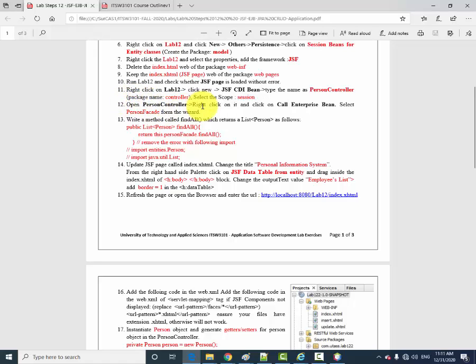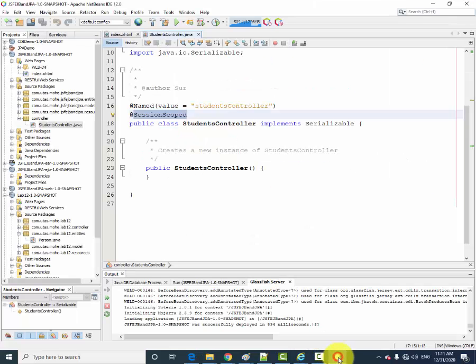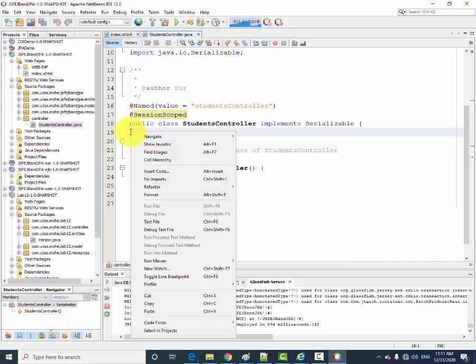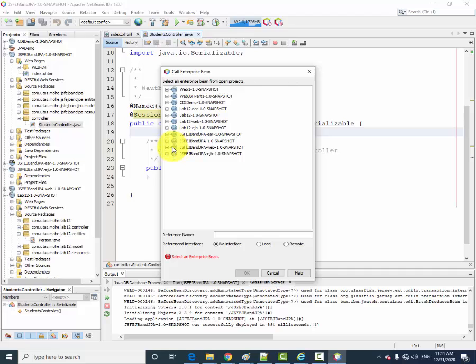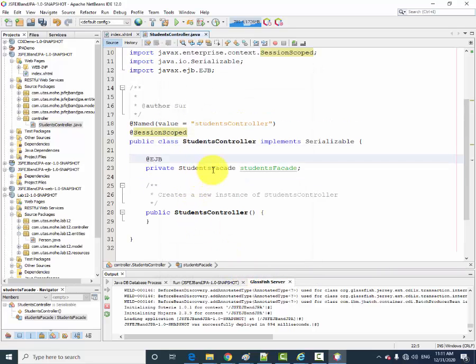Open the person controller, right click on it and call enterprise bean. This is the injection I am doing. Right click, Insert Code. Here call EJB, Enterprise Java Bean. You have to search your project. It will be inside your package, this one, StudentsFacade. Select that. If you have an interface, you can select it, but no need. In our example, we don't have one. Select. So this is the injection.